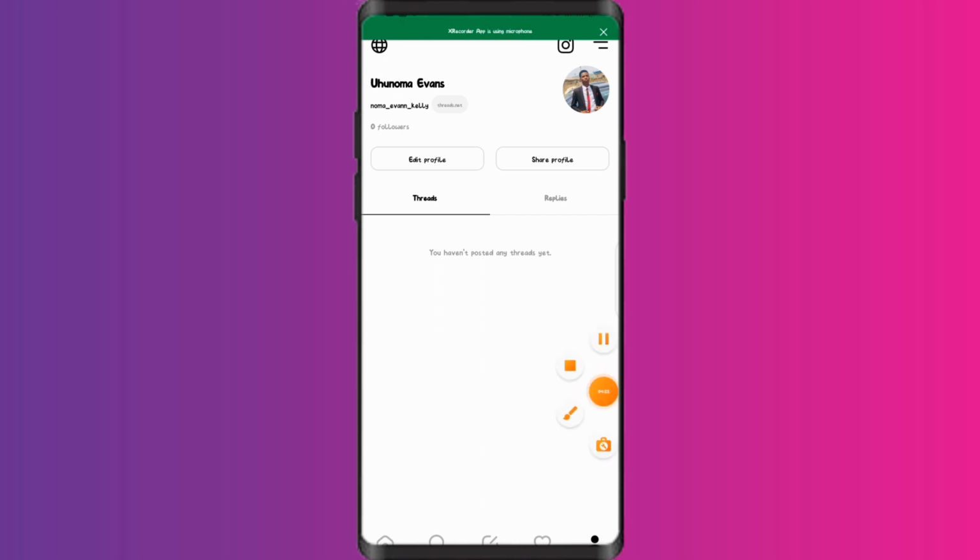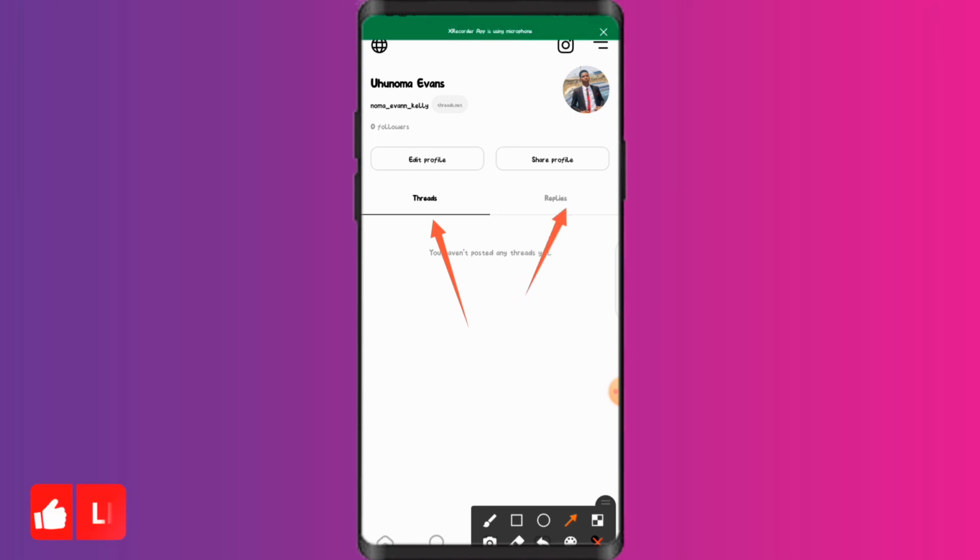Now, the first thing you have to look out for here is the threads. Okay, this thread feed is where all the posts you have made, all the threads you have made, appear. Now, the next thing is your replies. Okay, this is just similar to Twitter. It's like a conversation app. Now, you have your threads and you have your replies. Your replies are what you reply to people, and your threads are what you post out.